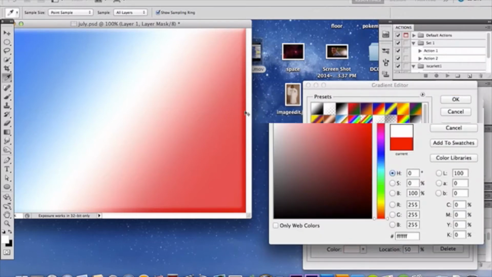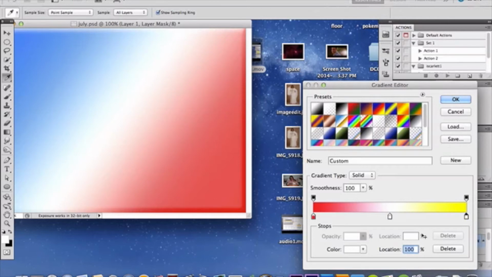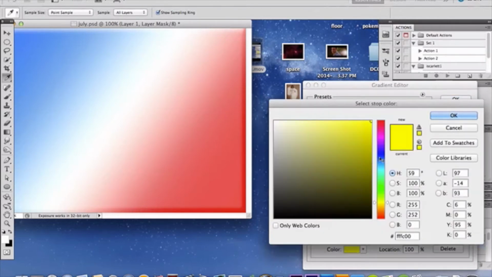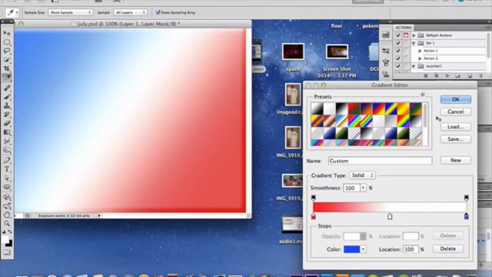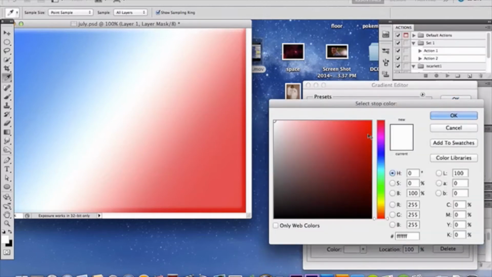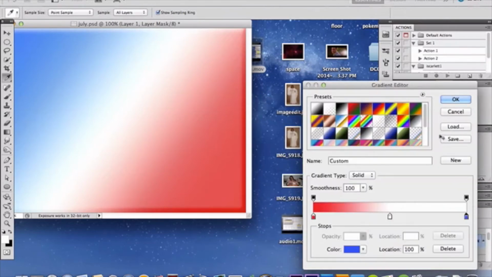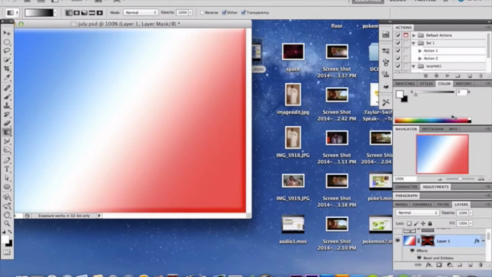And then we're choosing white. And then at the end, choose a relatively blue hue of your choice. That's fine. Why is it not blue? Alright, well anyway, you get the picture. So red, white, and blue.